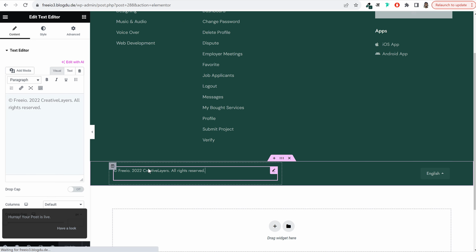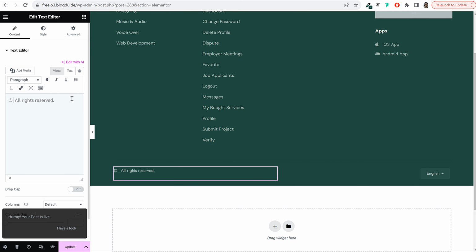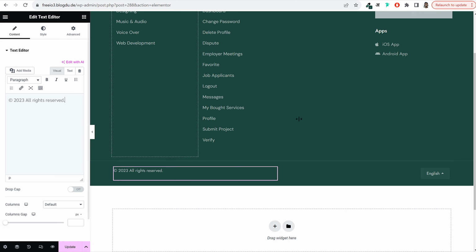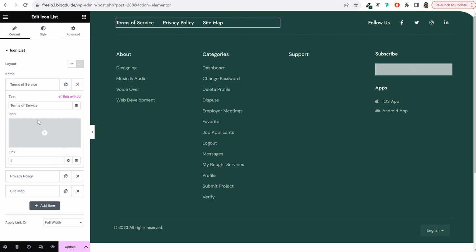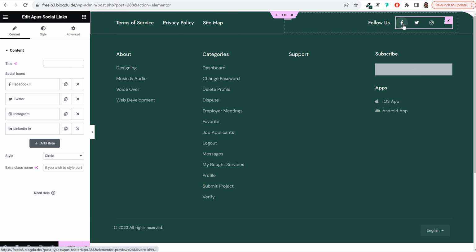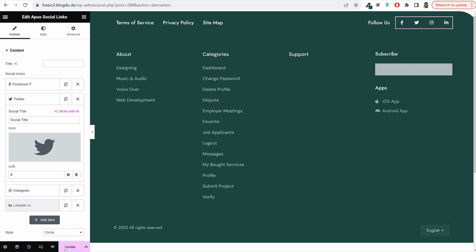Similarly, for the bottom part, you can click on that, and instead of the placeholder text, you can type in your company's name, and you can type in copyright like 2023, all rights reserved. Now for terms and services, you can add links for different pages. Here you can click on Facebook, Twitter, and add your Facebook and Twitter links. Okay. Once you're done, click on update. Again, come back to your dashboard.